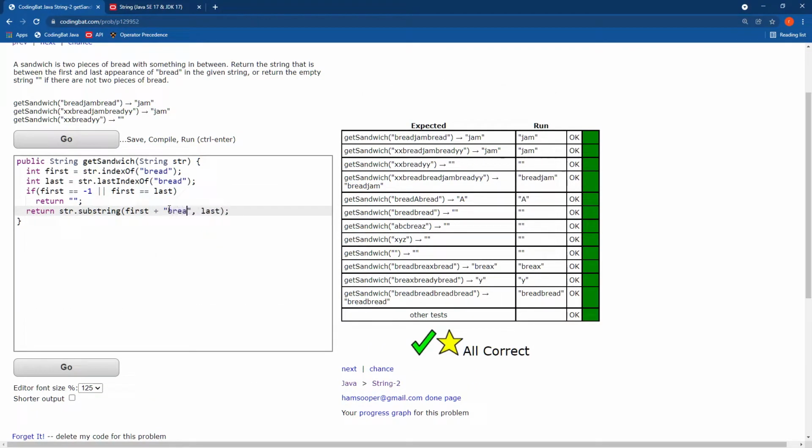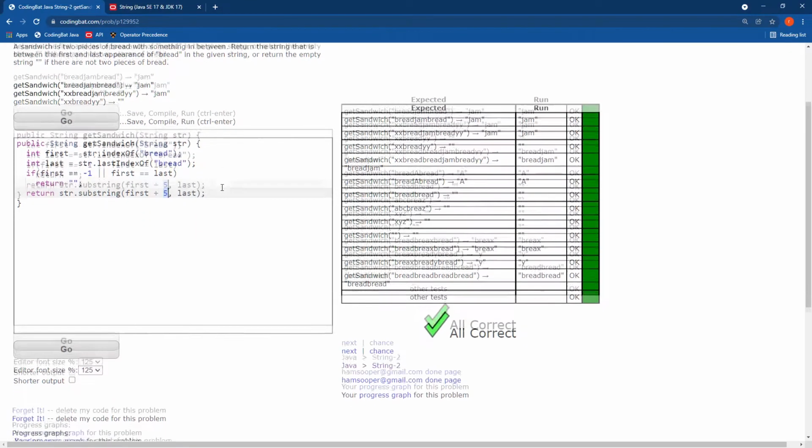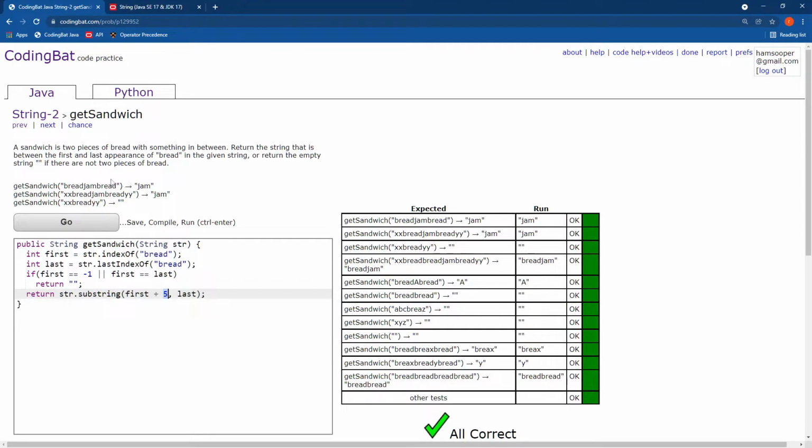I could also write this as bread.length. It makes it clear where the 5 comes from if I rewrite it like this. But you could also just leave it as 5. Okay, so let us continue on here.